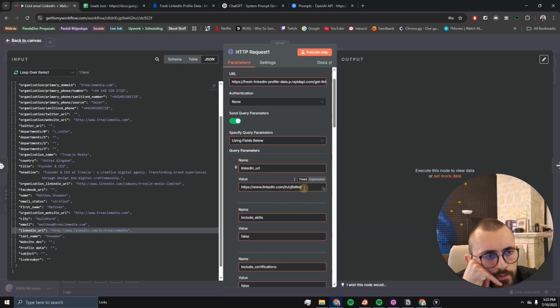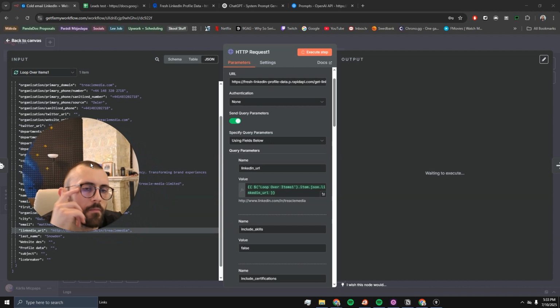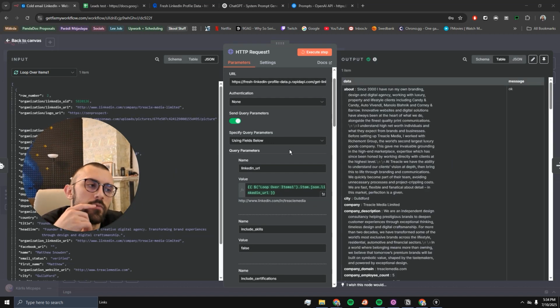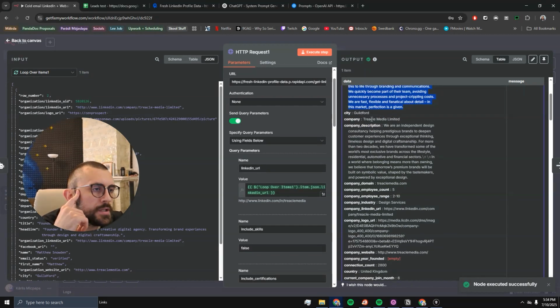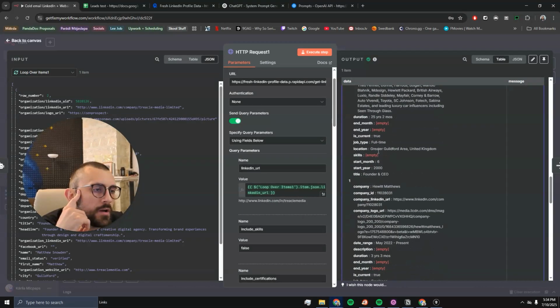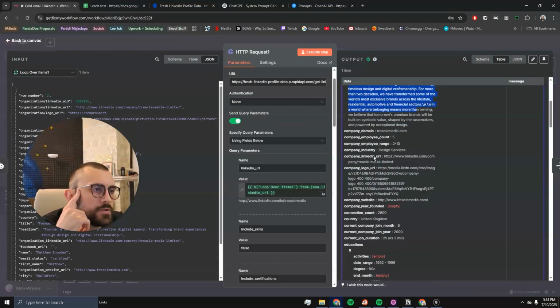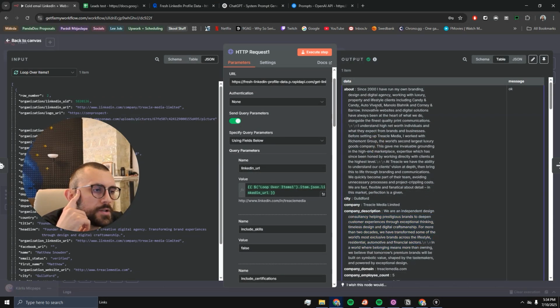So wait, first let's just delete this. And here we go, LinkedIn URL. And then once we have this parameter, let's test this step. Here we go. So yeah, now we have the about from the person, company, company description, we have all the information from his profile. Quite a lot, actually. And we can use any of this to create those personalized messages. So in this case, about, we have working with luxury, cool. We're just going to use the about section in this case.